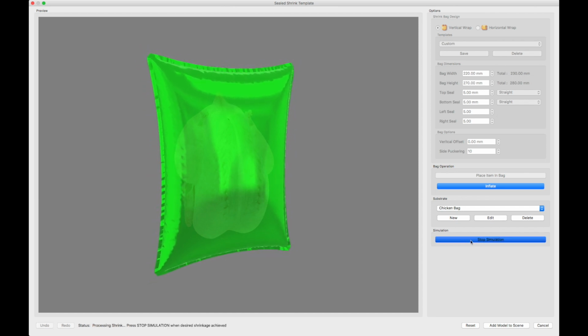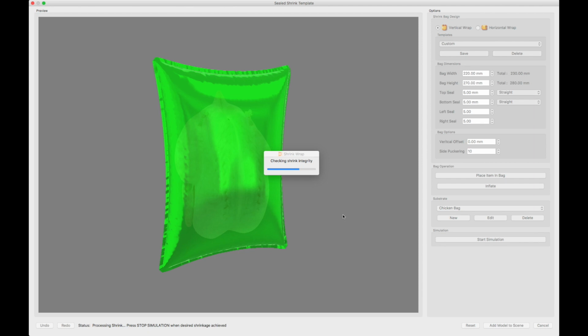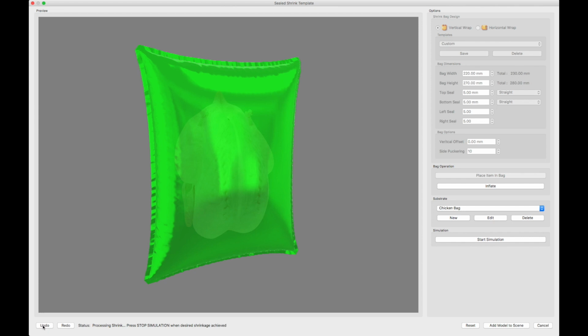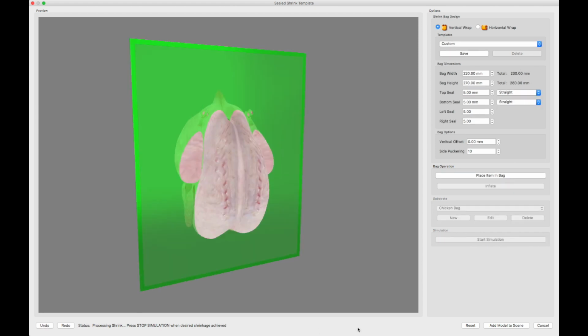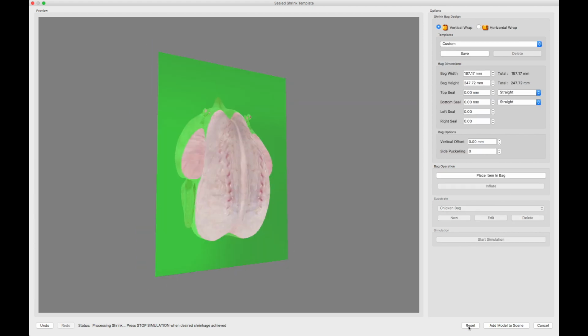You can stop the simulation at any point when you have reached your desired shrink effect by clicking the Stop Simulation button, or if you have made a mistake. Once stopped, click the Undo button in the bottom left corner of the screen. Then click the Reset button in the bottom right corner of the screen. This will allow you to make any changes to any settings and then repeat the previous process.